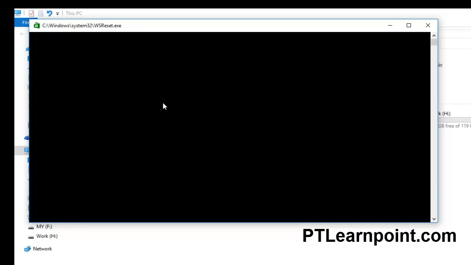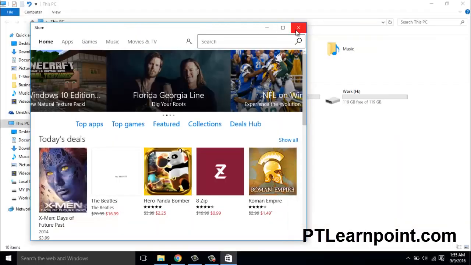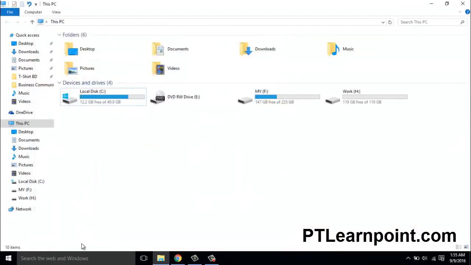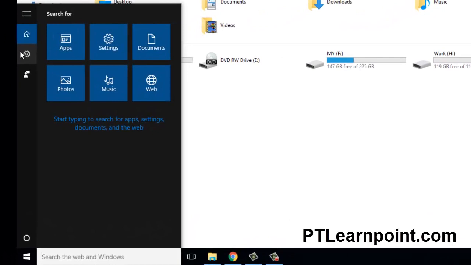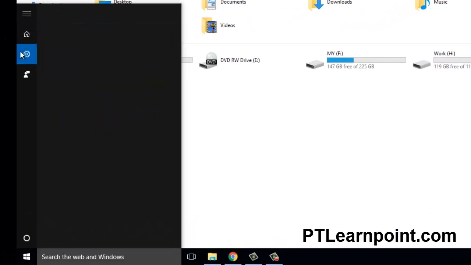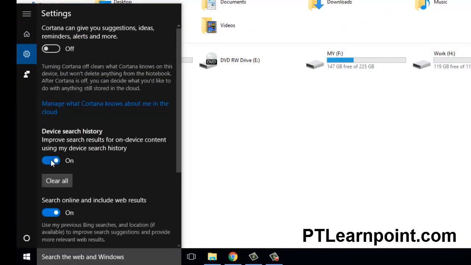Now step 4 is deleting search histories of Windows search. Here in settings, here: improve search results for on-device content using my device search history. Click here and turn it off, and clear all history from here. Okay.